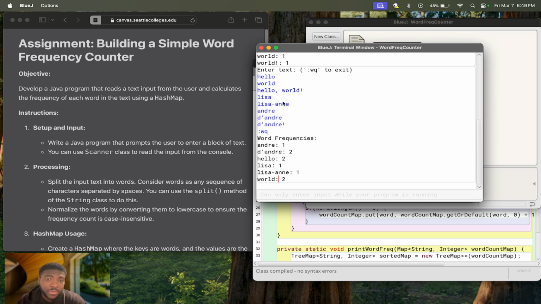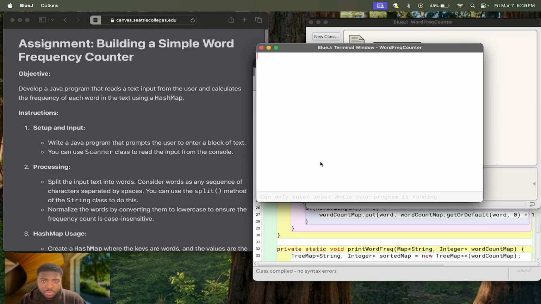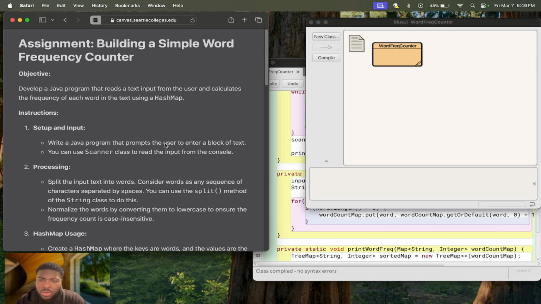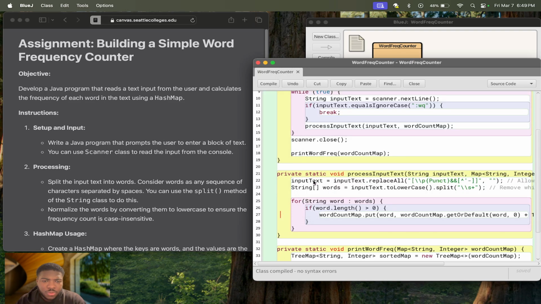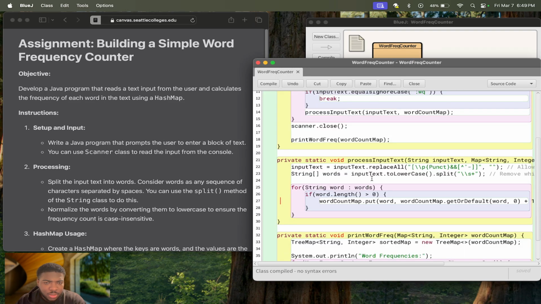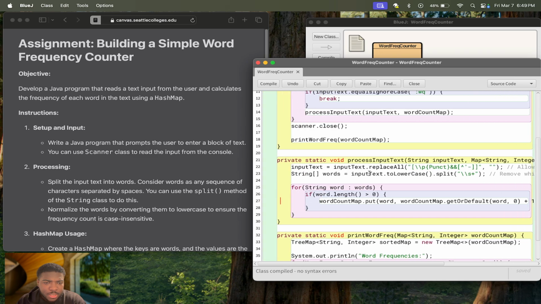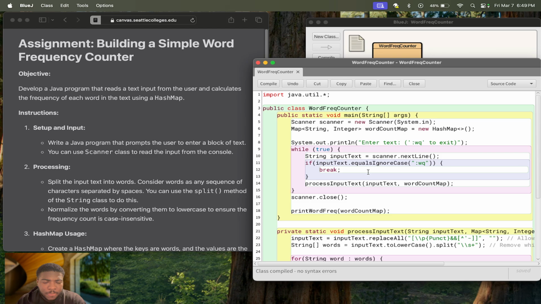I think this is perfect. Let me clear that out. And I really think this is perfect. So all right, what am I missing here? So far it looks good. I think this looks good.